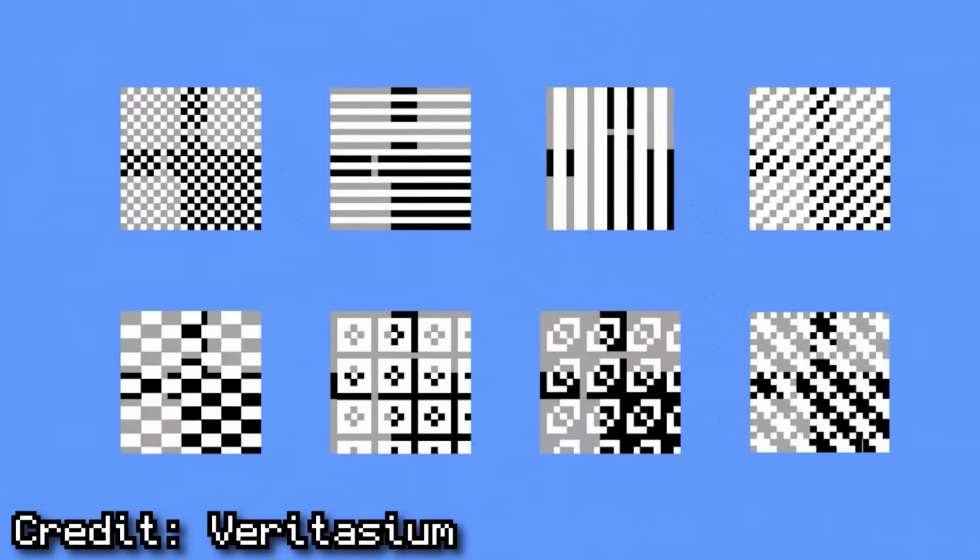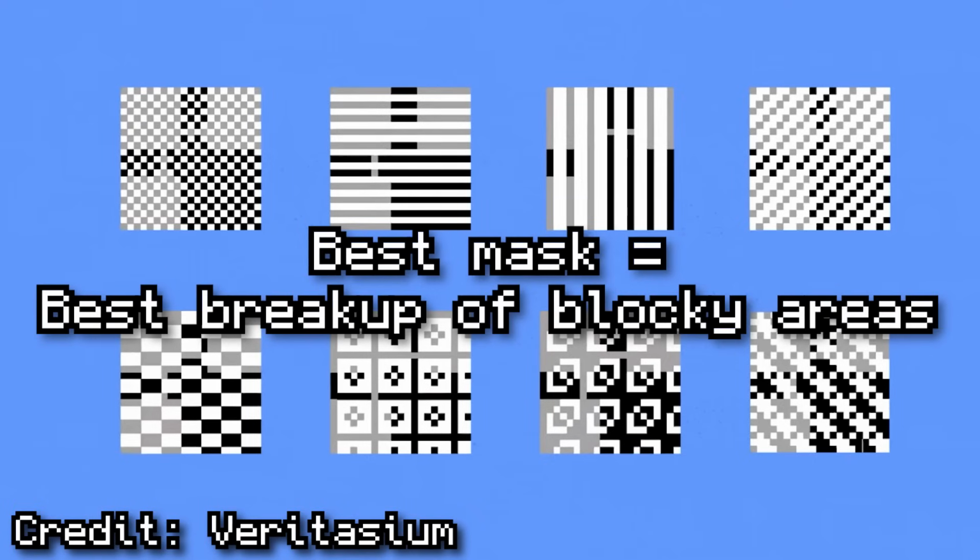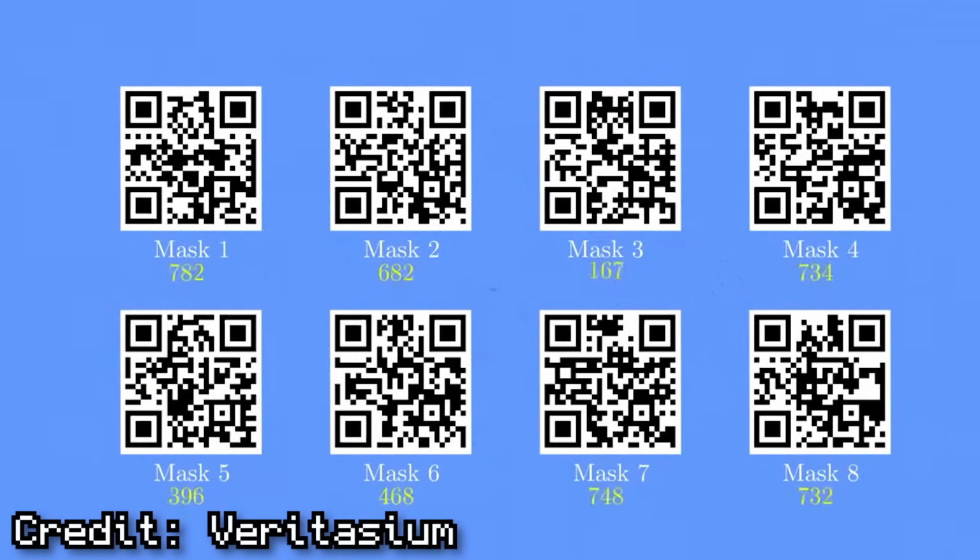So which mask should be used? Well, according to the tutorial, you should use the mask that best breaks up blocky areas, thus giving the scanner the best possible chance of working. To do that, apply all 8 masks and evaluate each one using an algorithm to find something called the penalty score. The mask with the lowest score is the one that should be used.